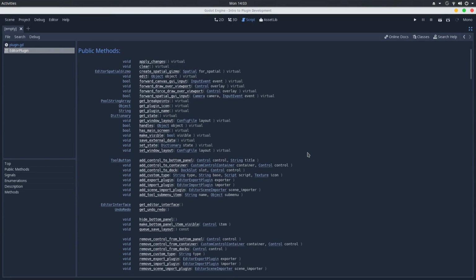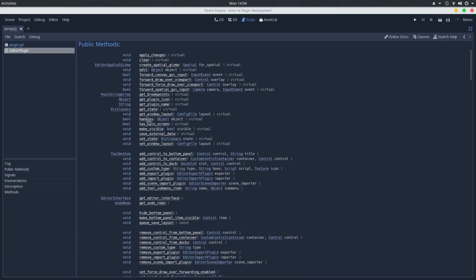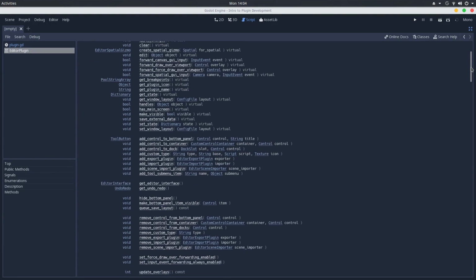The most useful methods that you will use while doing plugins are the handles method, which allows you to tell the editor that this plugin works with a very specific type of object, which will allow you to use the edit method, which of course receives this object which you are trying to work with, and also the make visible method, which will be used in order to make your plugin visible if you try to extend the editor itself using one of these methods here, the add control to methods. So let's try to understand how these methods work as well.